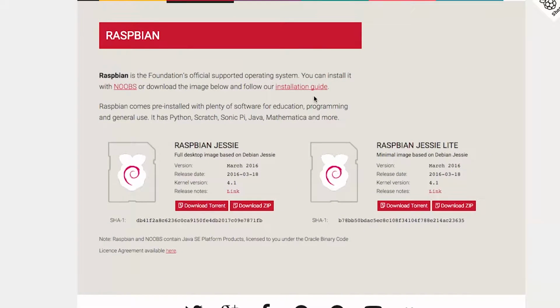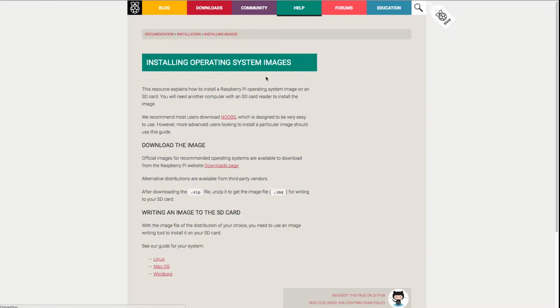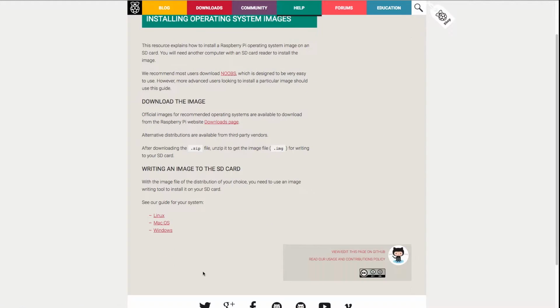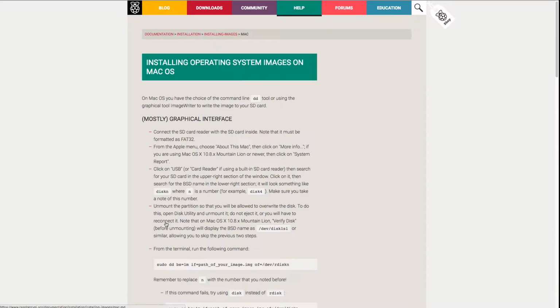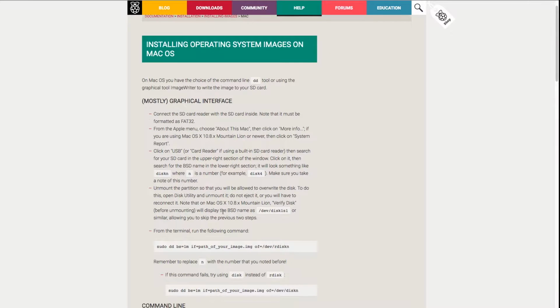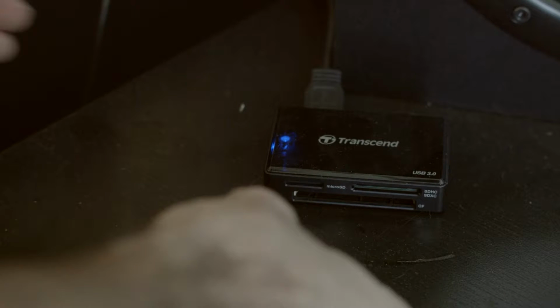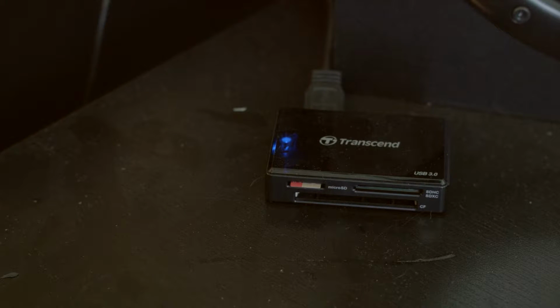So once the download's finished, you're going to click here on our installation guide. Boom. And then over here, you can choose the operating system. We're going to use Mac. And then you're going to have to basically insert your SD card into your computer. So I'm going to do that right now. Okay, so my SD card is inserted into my computer.